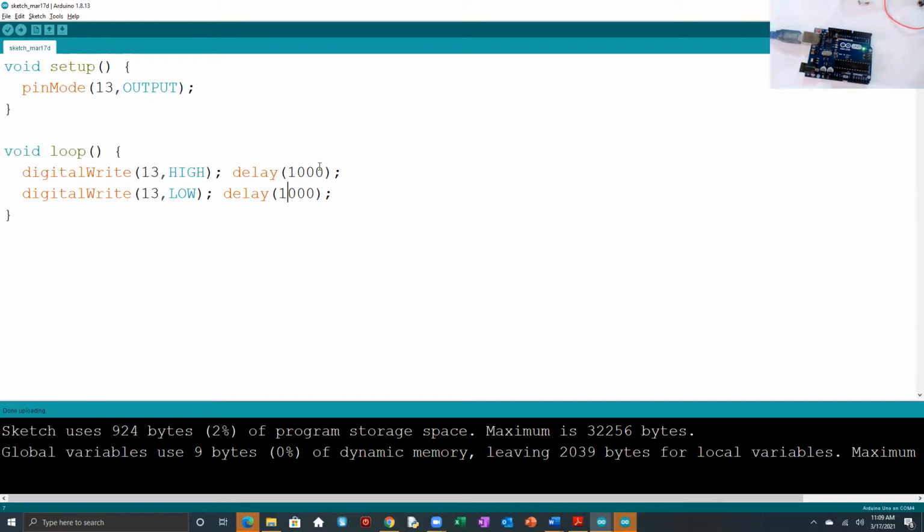Here if I put very small values. There is a function delayMicroseconds. Micro, M capital, right? Delay microseconds. That means you have to put the value in micros.